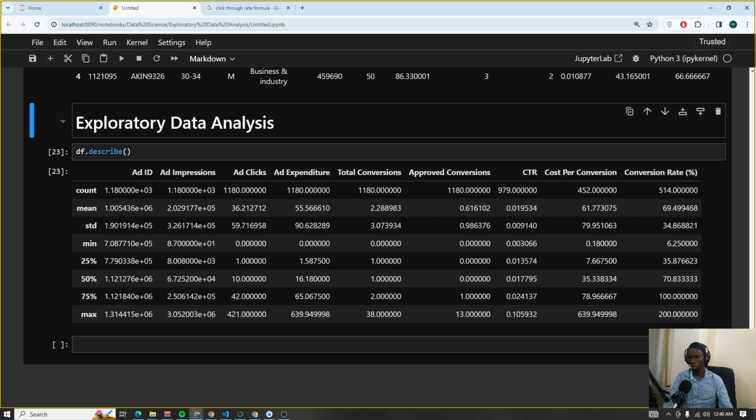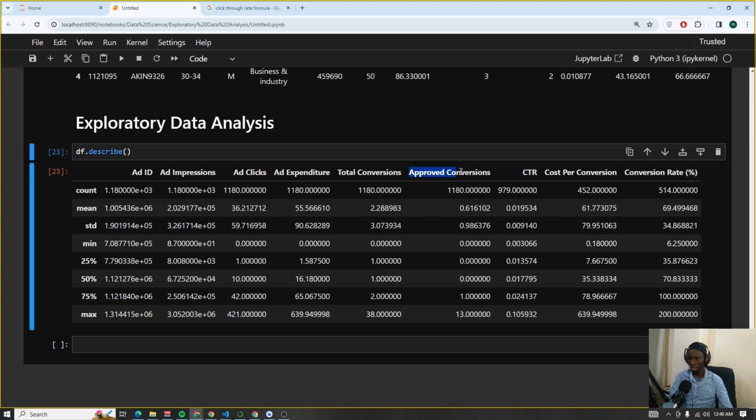So with that justification, I consider the approved conversions to be the target variable. You want to see, based on your campaign, how many approved conversions am I going to get from each campaign. So I'm going to plot a box plot for this, such that we're able to see the approved conversion for the box plot. I'm going to compare that with the categorical columns in the data frame.